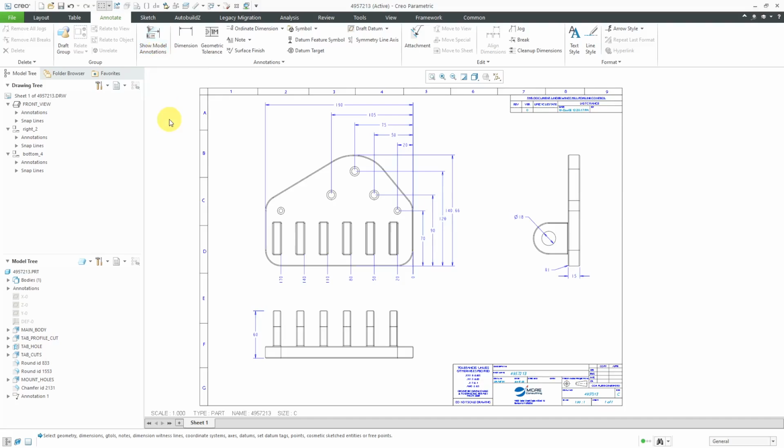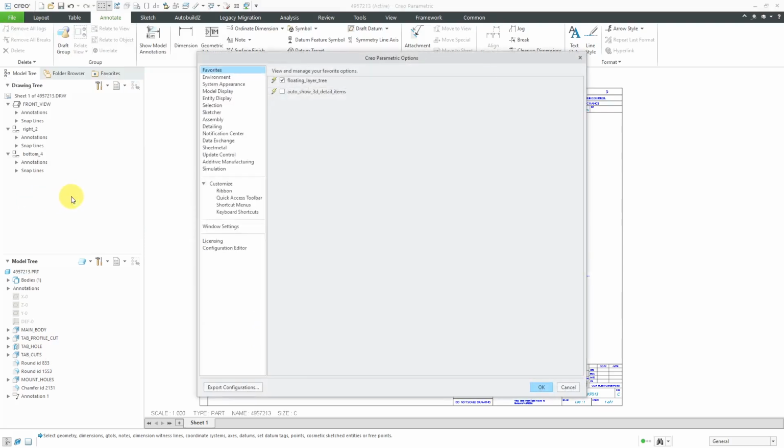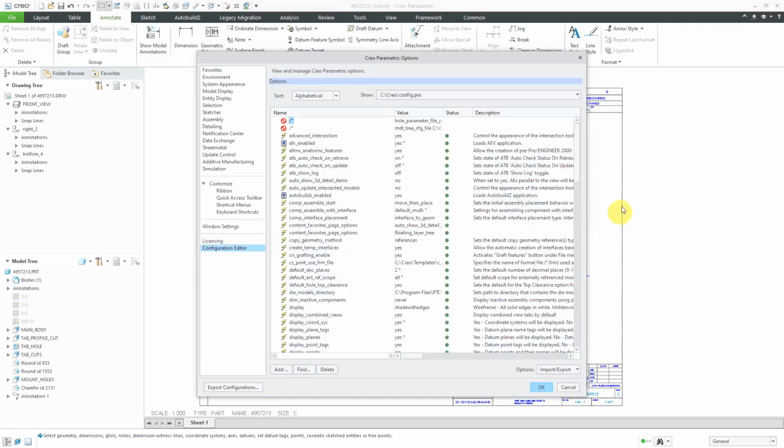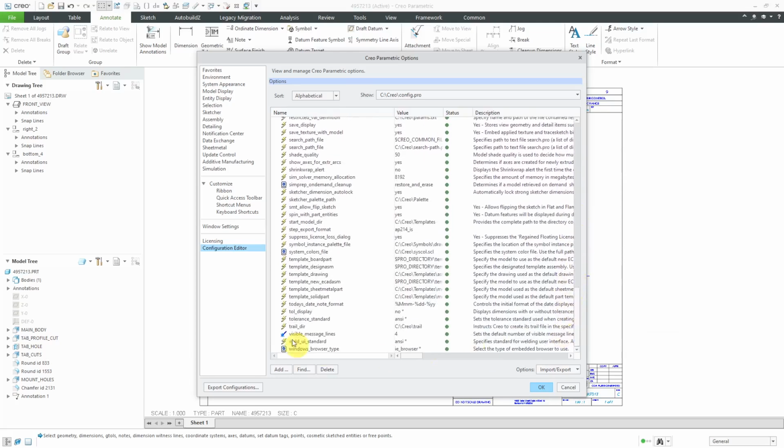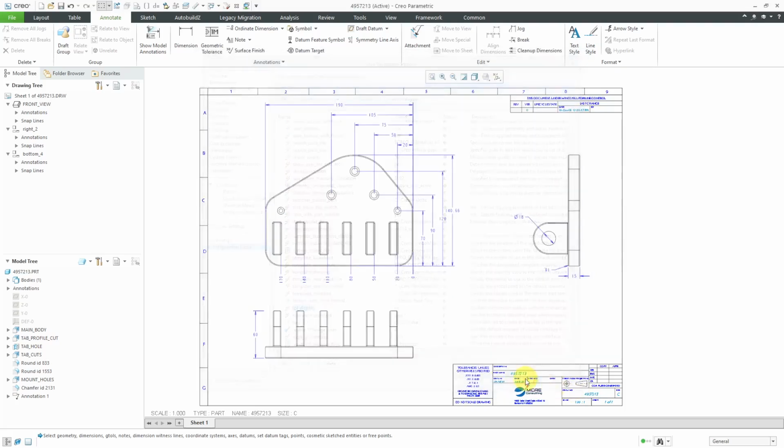But before I even do that, I'm going to turn on my tolerance display for the drawing. One thing to be aware of is that there is a config.pro option for tol display. If you go to File, Options, Configuration Editor, you can find it in here. For example, if I scroll down, here we have tol display. Right now that is set to no. But be aware that the config.pro option for tol display controls your models, your parts, and your assemblies. For your drawings, the tolerance display is controlled by a drawing detail option.